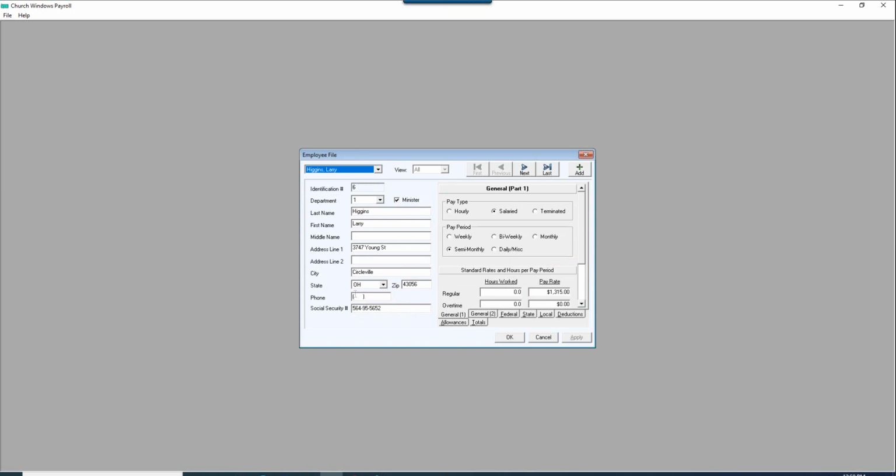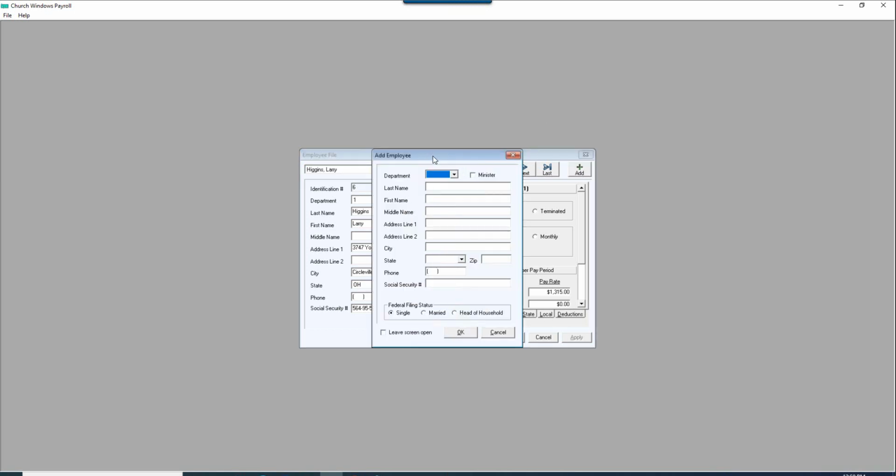So we're now moving on to page 11 here on the employee file. So right here, to add a new employee, we simply click add in the upper right. Again, you can choose a department code for the employee if you wish. It is not required. Also, is the person a minister? If they are, you're going to check that.